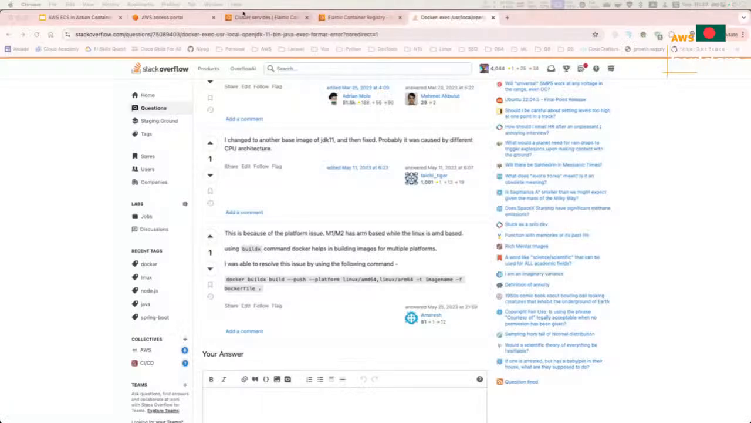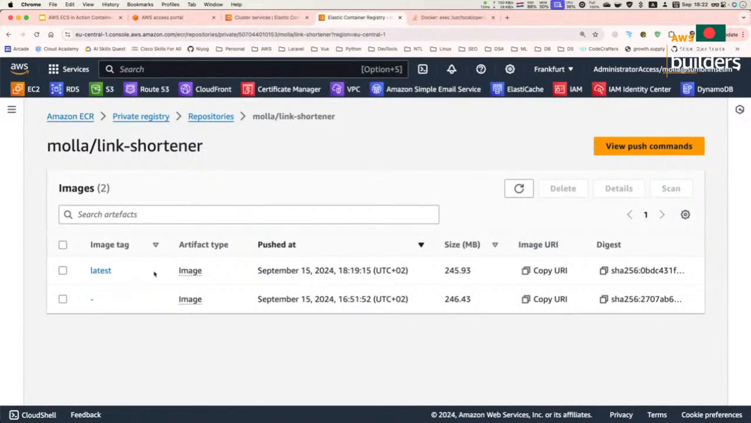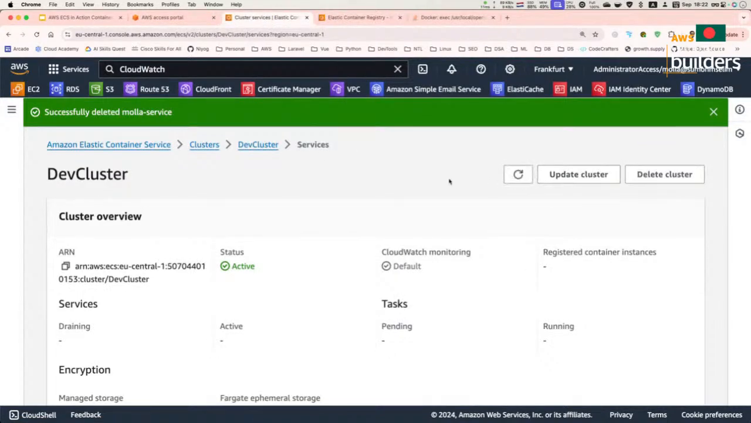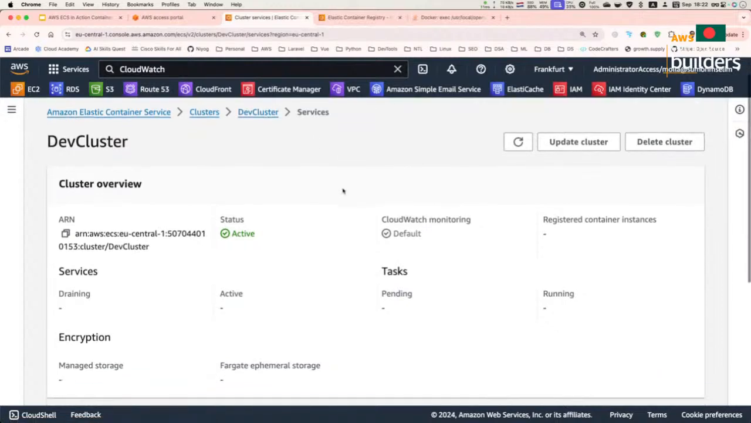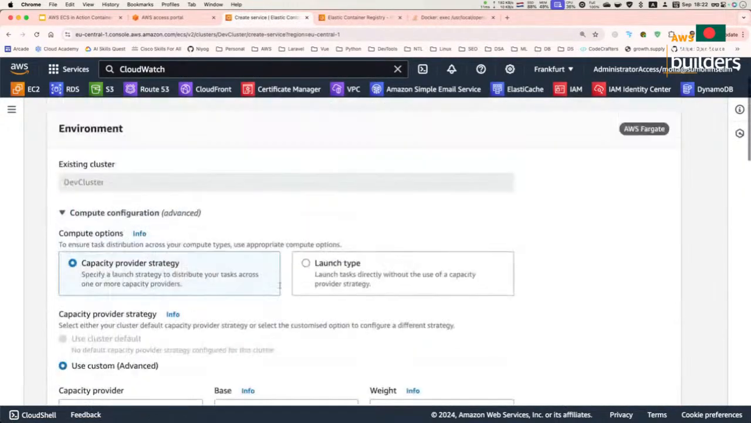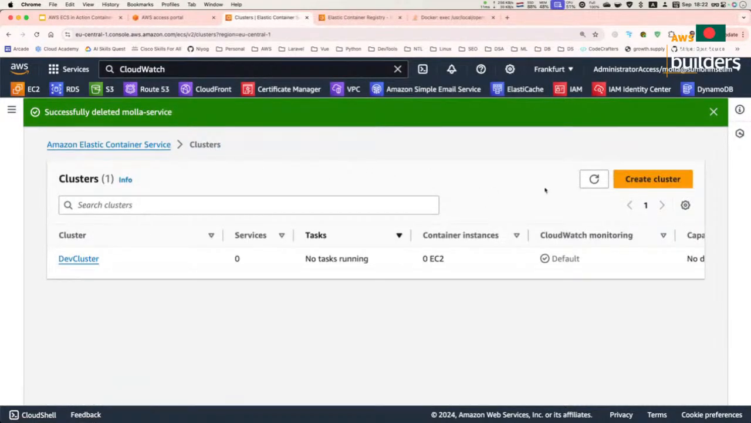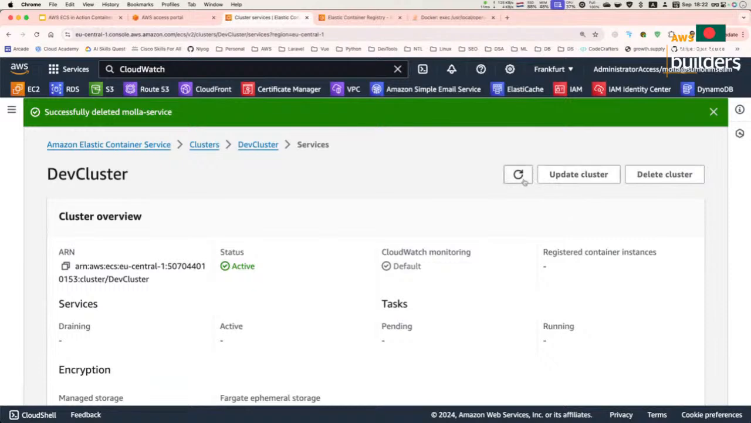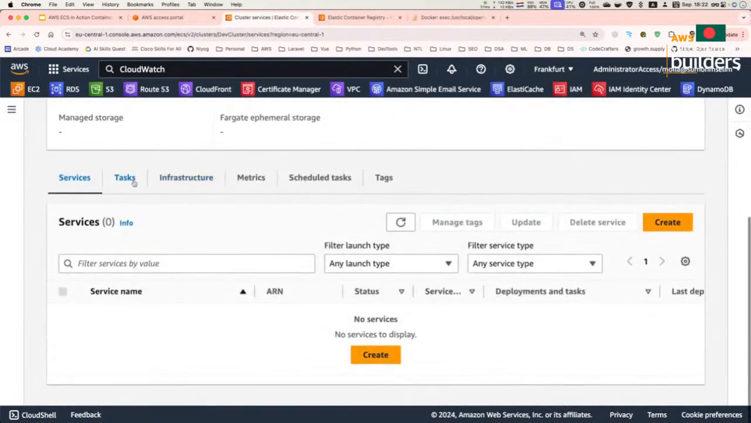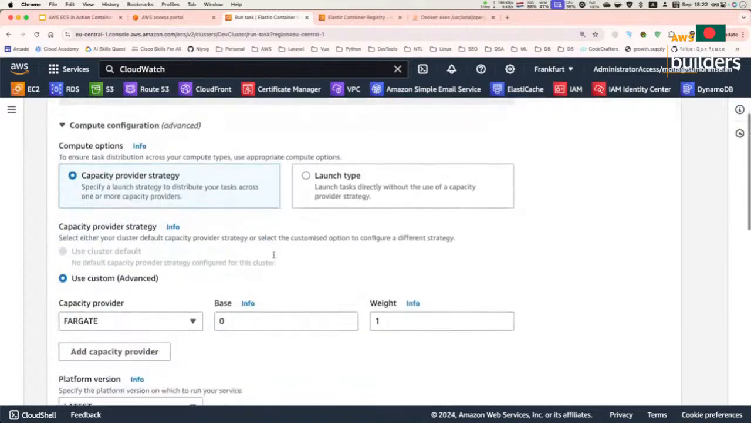So let's come back to our ECR registry and see. Yeah, we can see that the latest one is here and it's tagged as latest. So let's try to run the service again, or create the service again, or simply I will create the service later. First, let's create a task manually and see whether it can run or not. Then we can create the service. So let's try to run the task.